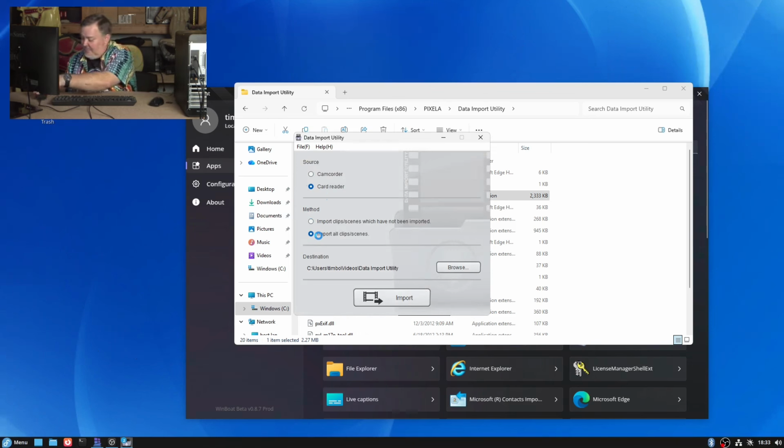Let's put you in the card reader. And you can see the destination is videos data import utilities, so we should know pretty quickly here. And let's go ahead and hit import.